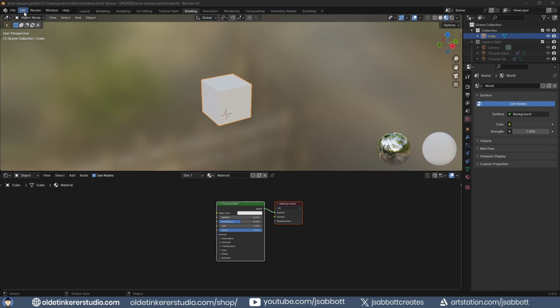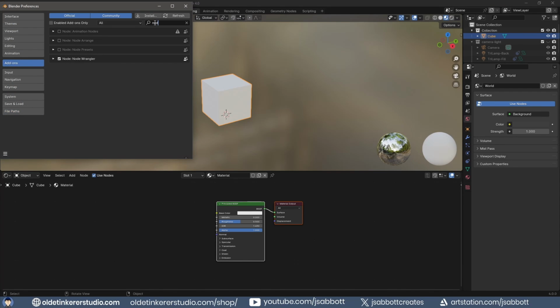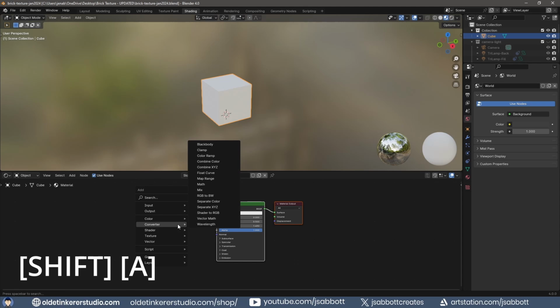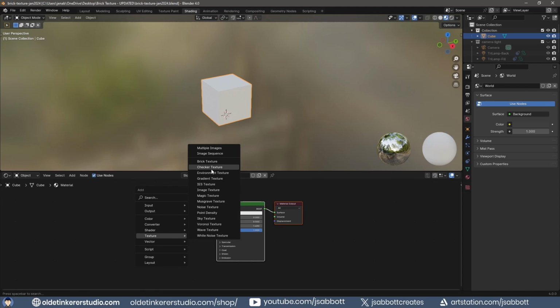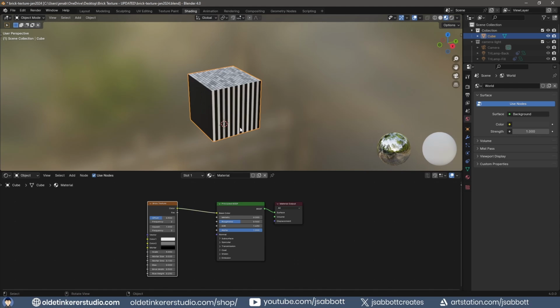Make sure you have the Node Wrangler add-on activated under the Preferences. In the Shading workspace, I use Shift-A and add a brick texture node. I connect the color output of the brick texture node to the base color input of the BSDF shader.